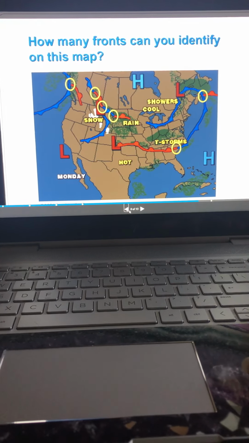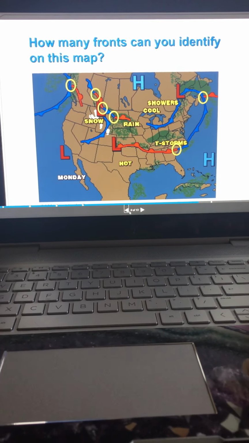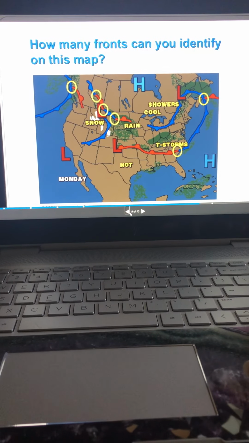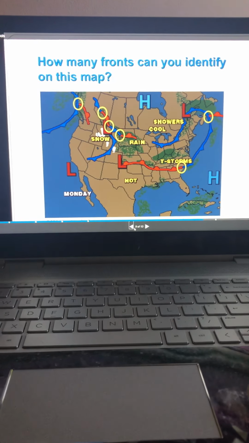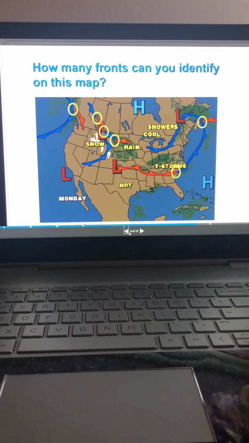How many fronts can you identify on this map? Well, I can see a bunch of different ones. I can see cold fronts, I can see a warm front, and I can definitely see a stationary front.